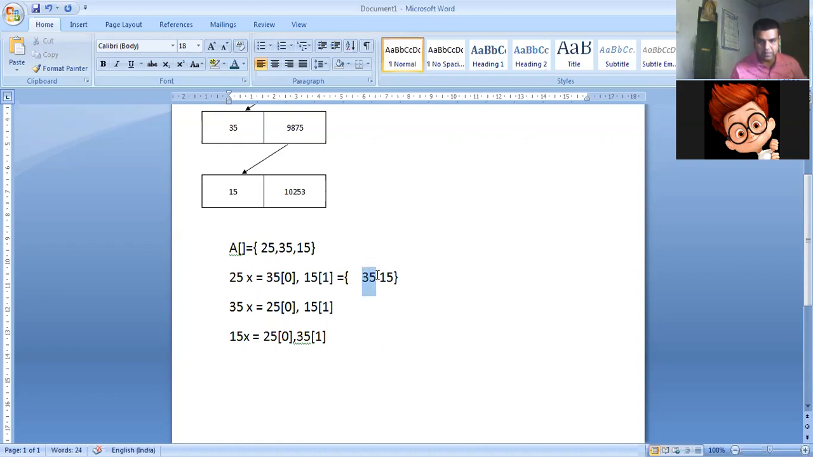That means it symbolizes that there is no 25, but still the index number of my 35 is 1, and the 15 remains 2. Now the question comes: where is my 0 index gone? So these are the disadvantages of the array that we have to keep in mind.